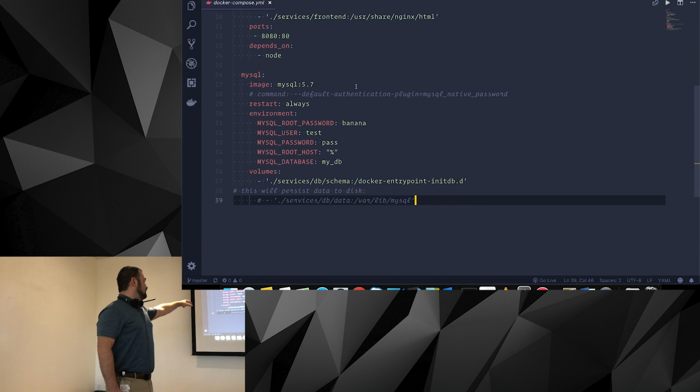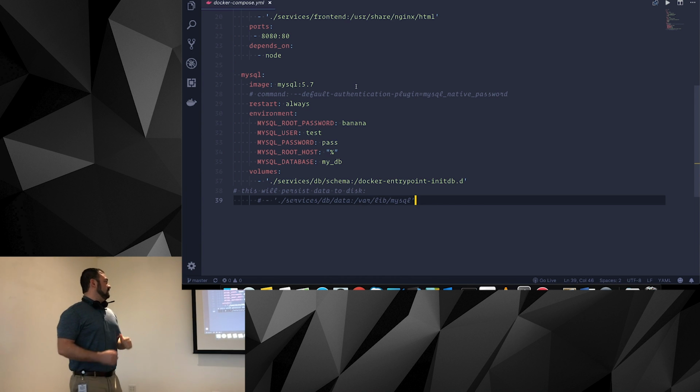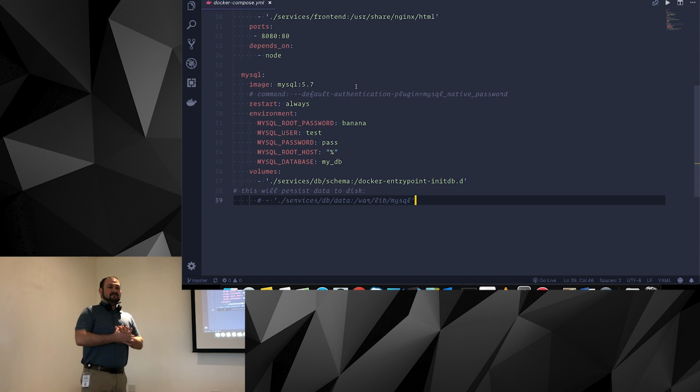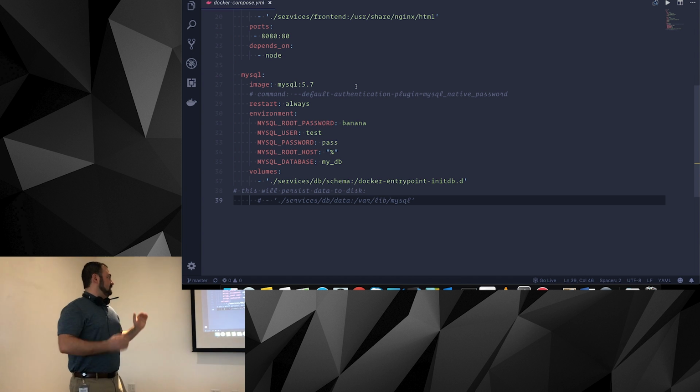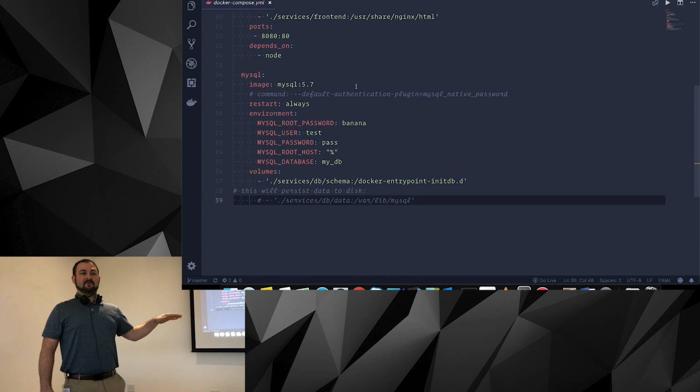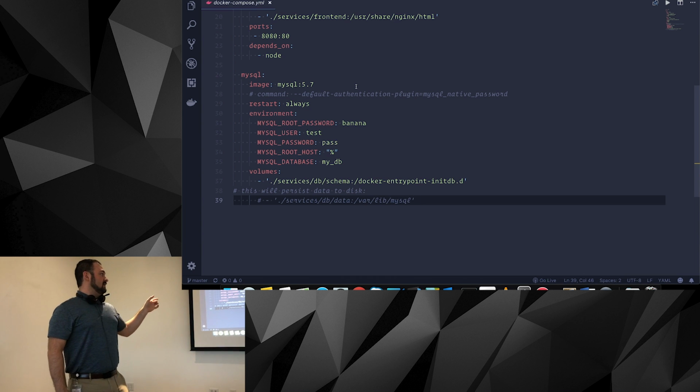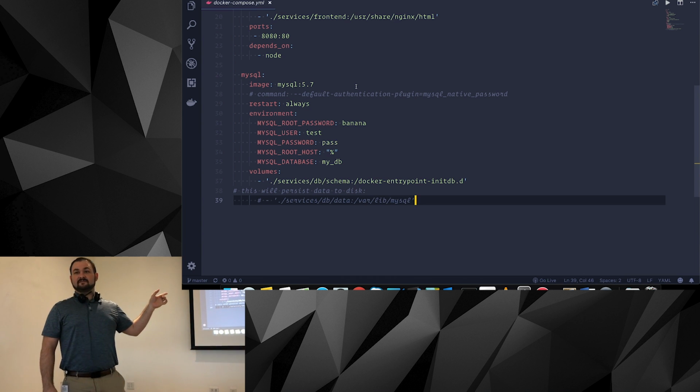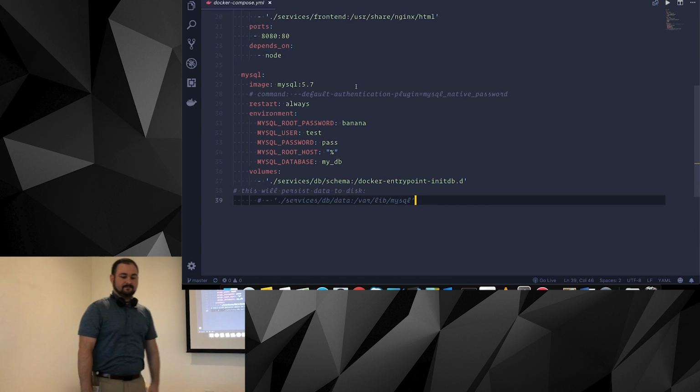And then this volumes portion here, we actually have a schema file in the project, so we're able to copy that in, and when we spin up our MySQL container, it's going to run this schema file for us. So we can spin up our database and have the schema already loaded.